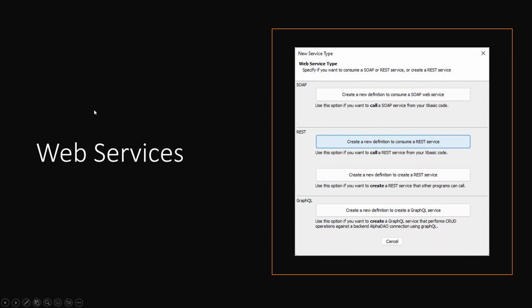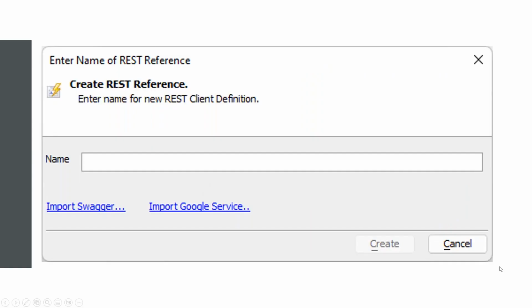And you can do it when you create a new web service on the Web Projects control panel. You click this option to create a new definition to consume a REST service. Consume, meaning you're going to call someone else. Everything else in here is about making your own. This one right here in the middle is the only one about using somebody else. So if you pick that option, you get this dialog. And it's got a place to enter a name and then 2 links. And the link that everyone should be interested in today is this one, the import Google service link.